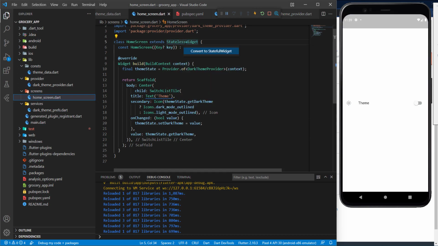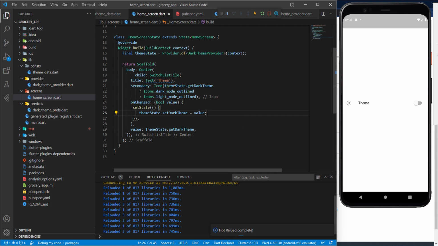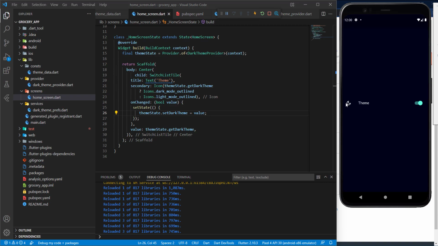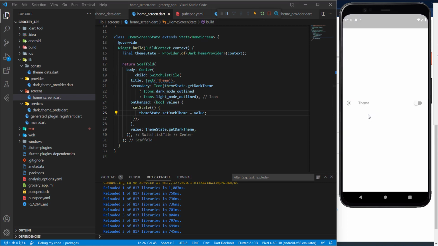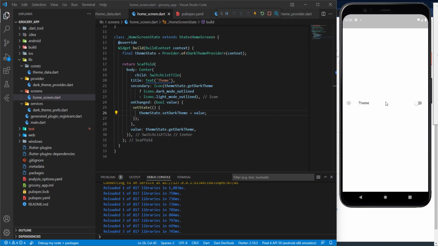It must be a stateful widget. So convert it to a stateful widget and put this value in set state to force this value to be changed and apply the changes on the screen. So now, as you can see, this icon is being changed, and if I change it, everything is working perfectly. I will do a small recap now of how the application is working.